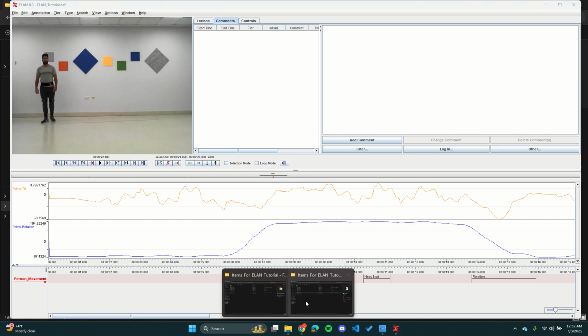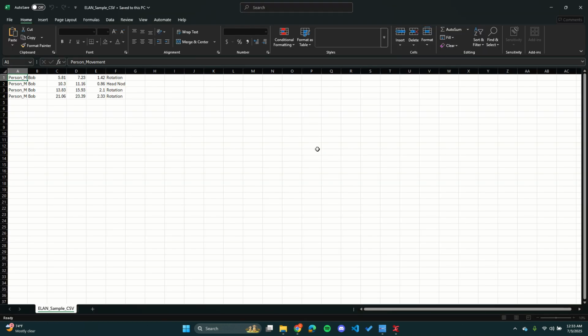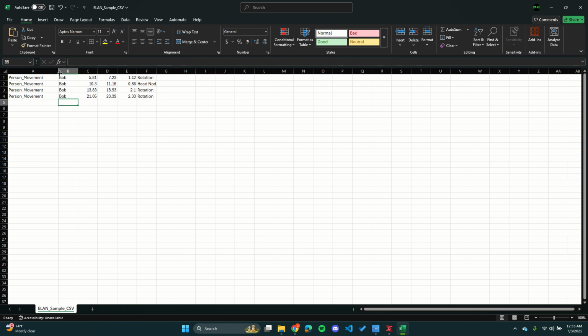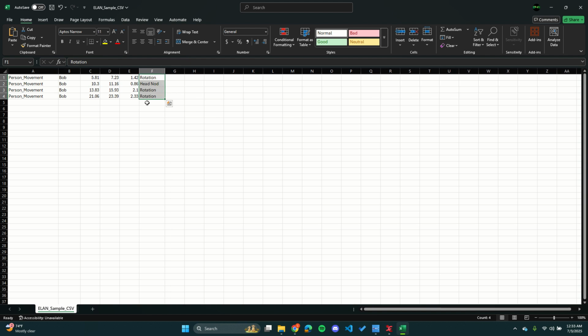Now let me see what it looks like. Here's our CSV. And here are our annotations. Here we have the tier the annotation was. Here we have the participant. Here is the start time, the end time, the duration, and then finally our label / annotation that we added. Awesome. This is exactly what we wanted.